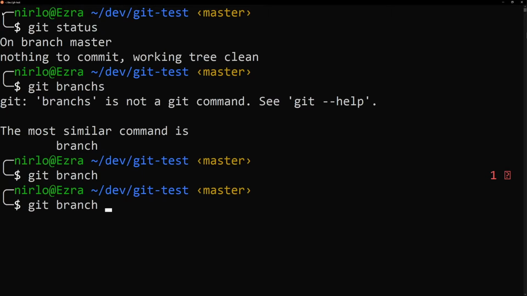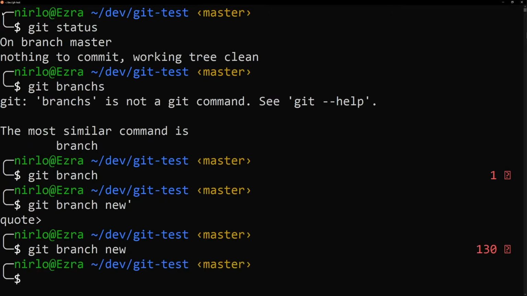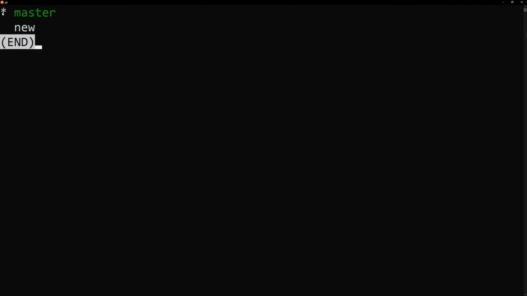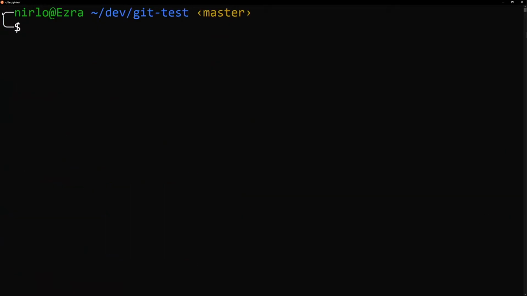So in this example, git branch is just going to show branches because you're basically saying branches. If I go git branch new, a new branch has been created. And you can see that it has been created here. We'll close that out and clear this up.